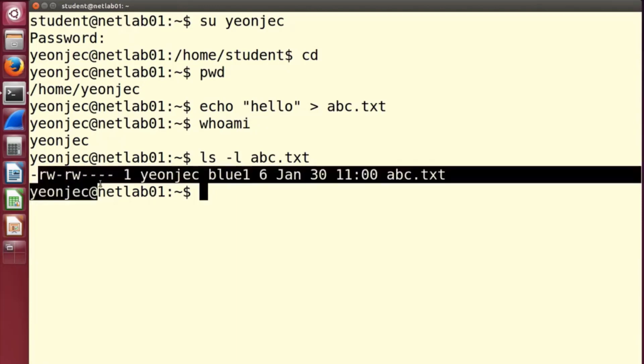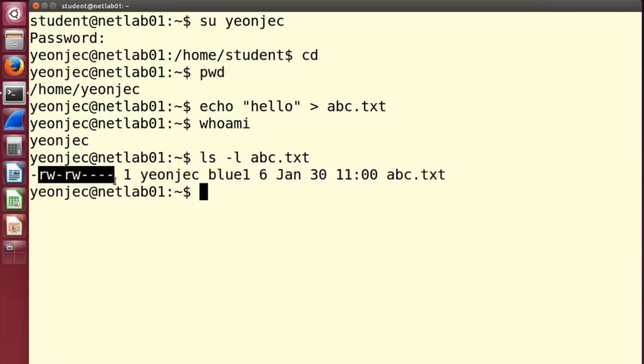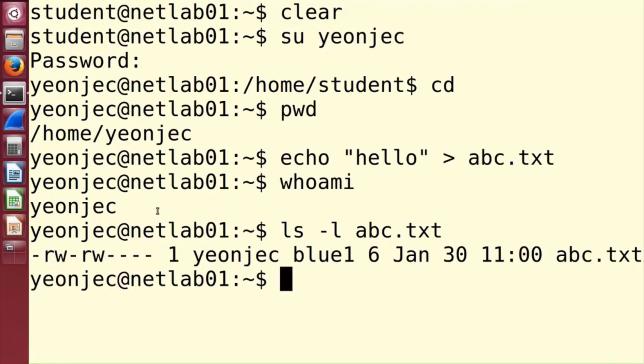So what can our user do with this file? How do we know? These 9 characters tell us. Have a look. The first character tells us if it's a file or directory. This dash here says this is a file, not a directory. The next 9, we split them into 3 groups of 3. So let's look at them. These 3 characters, I'll zoom in so everyone can see: RW dash. The 3 characters are in the order of read, write, execute. These 3 characters specify the permissions of the user that owns the file.